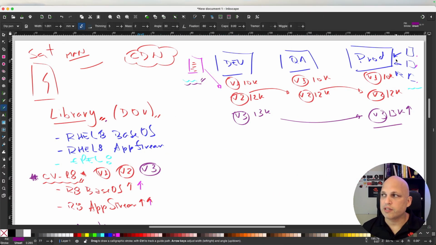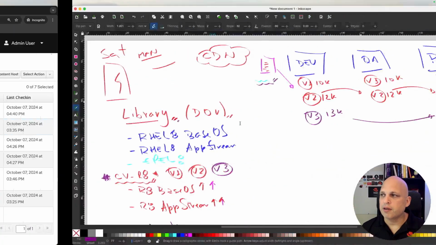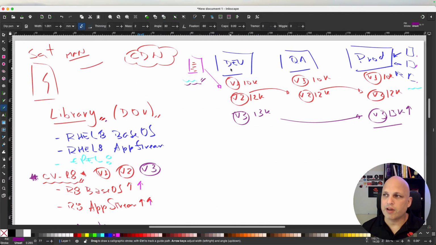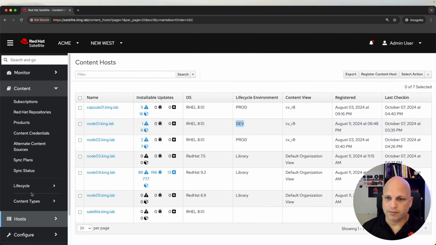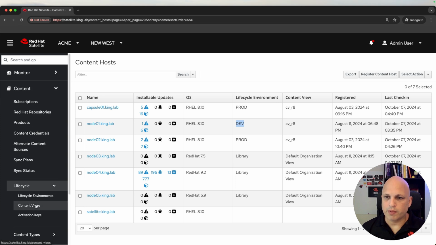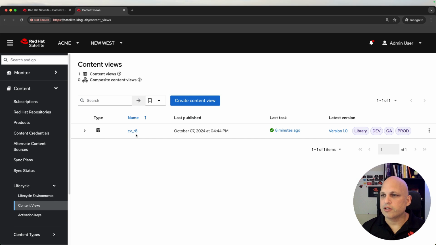Like we have some machines getting content from prod lifecycle environment, this one, and we have one machine getting content from the dev lifecycle environment, this one. And they are getting content from the same version of the content view. If we return to the content view, let me open the content view in a different tab. We can see that this content view was promoted to library, dev, QA, and prod.